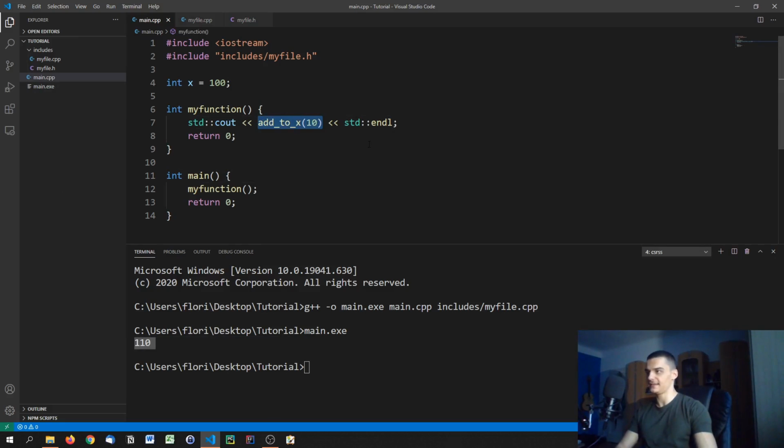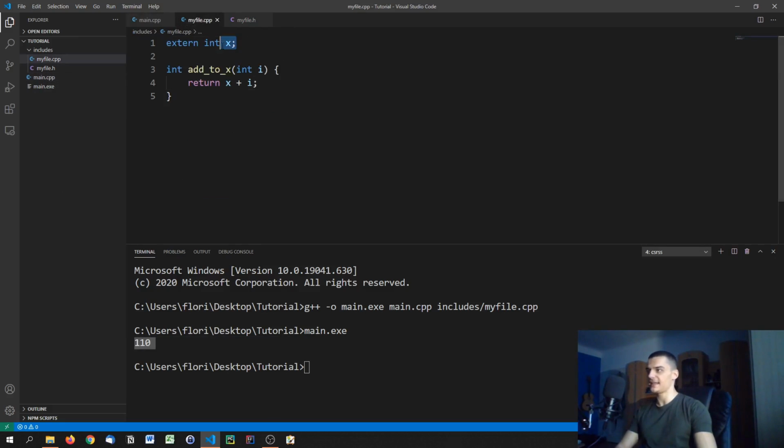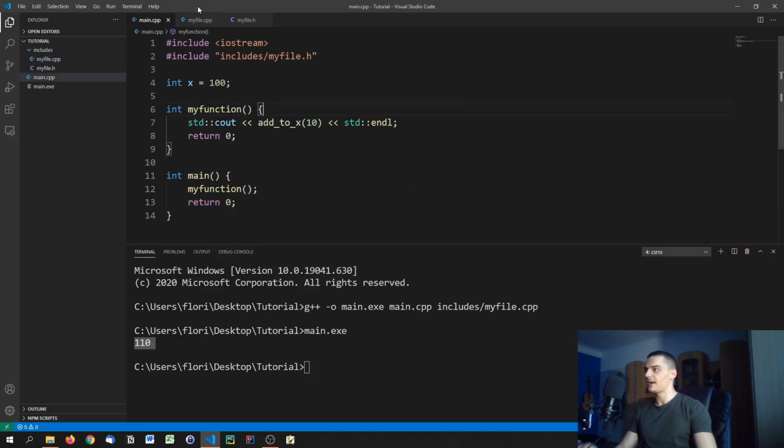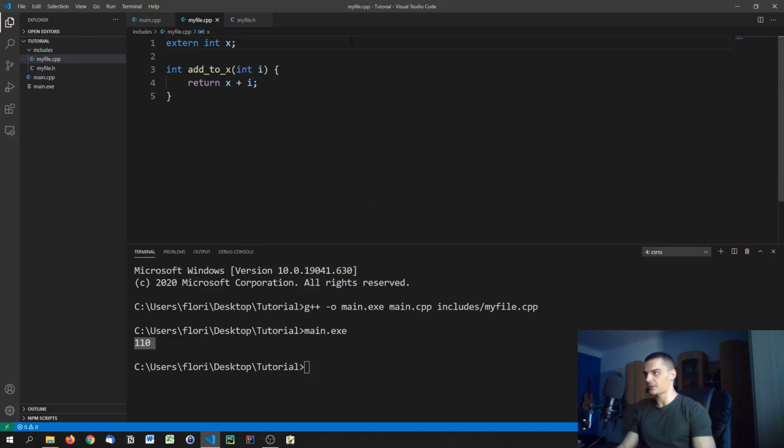We pass 10 as a parameter. Here we say X is defined somewhere else, so we're going to find it, and then we get that X that is defined somewhere else, add 10 to it and then return that value. So as you can see, it worked. We can also, of course, do it the other way around. We can also specify one here.